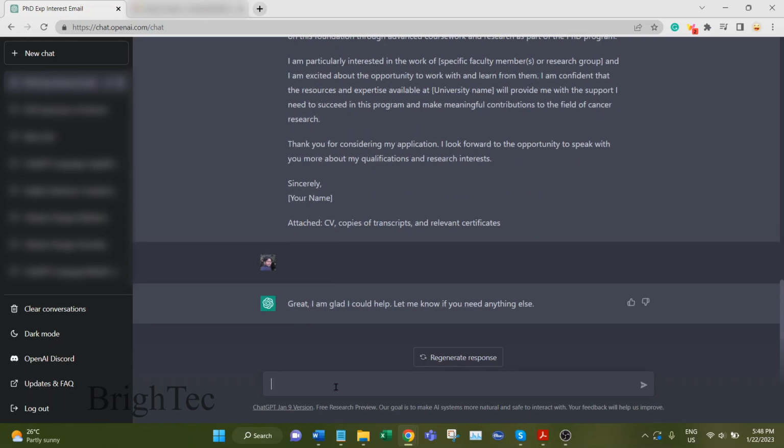So similarly, you can get the help of ChatGPT to write any other email for any other job positions as well, right? For example, I can ask ChatGPT to write an email for entry-level job position in accounting.